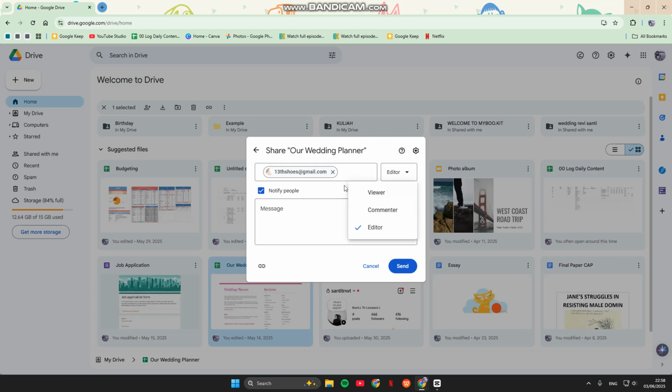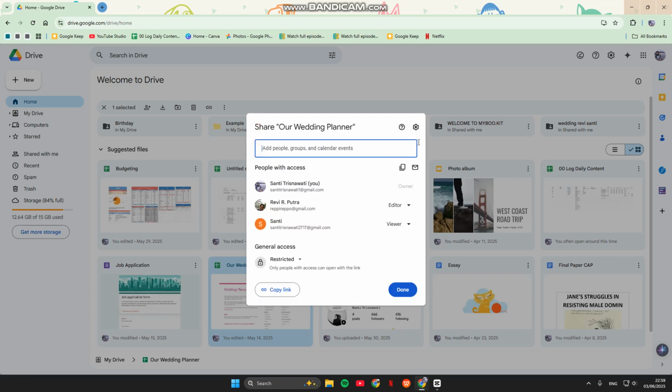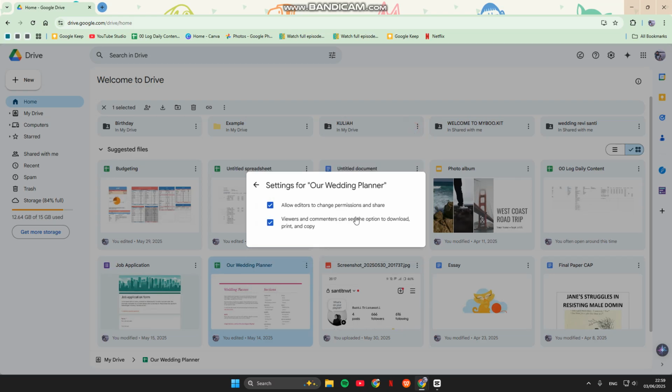And if you want to stop people from copying or downloading your file, you can click on the gear icon in the share window, this one, and then uncheck the viewers and commenters can see the options to download, print, and copy. So just uncheck this.